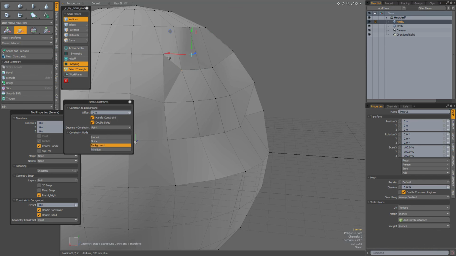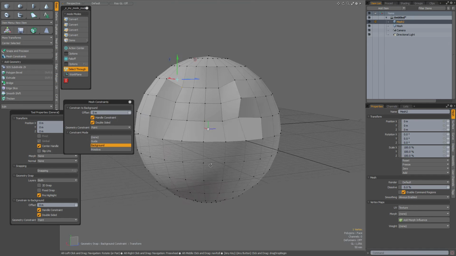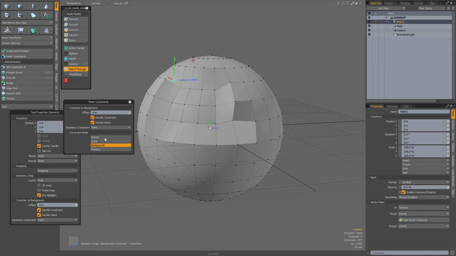to have vertices snap to underlying geometry with background constraint and geometry constraint set to point. So just a small tip about the point geometry constraint.